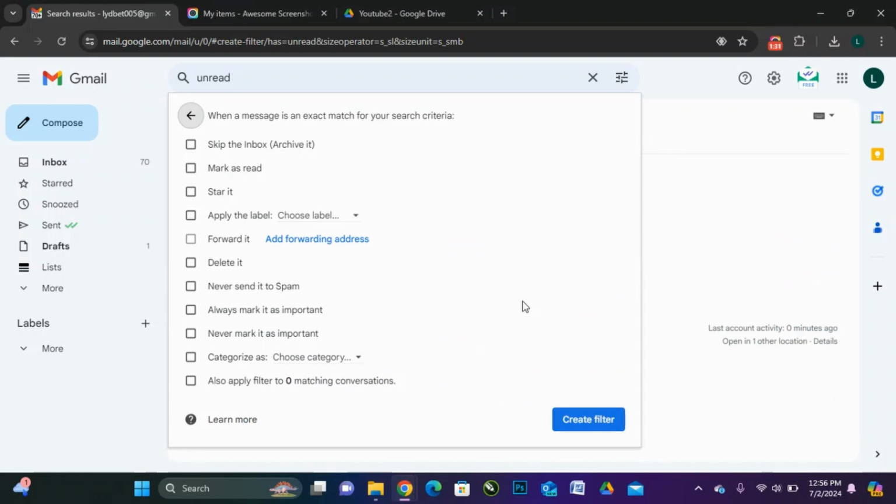You will then be asked to specify what should happen to the email. Then you tick the boxes for all the actions you want to happen to the email. You can choose to skip, archive it. You can choose to mark as read. You can choose to star it, to forward it, to delete it. You can also choose to categorize it. So let's choose one here. Once you are done with your selection, you click on Create Filter.